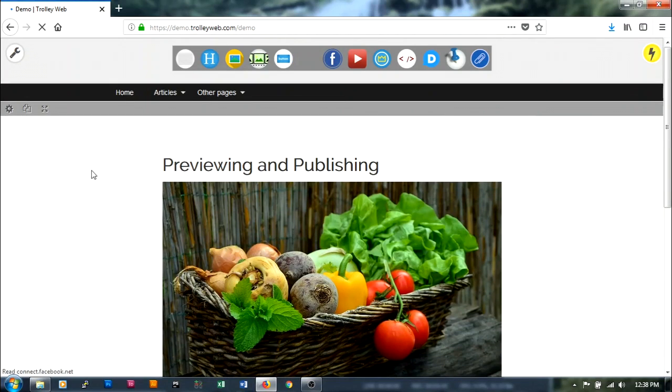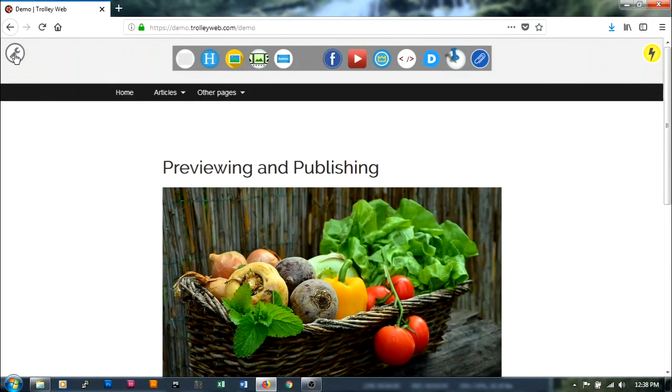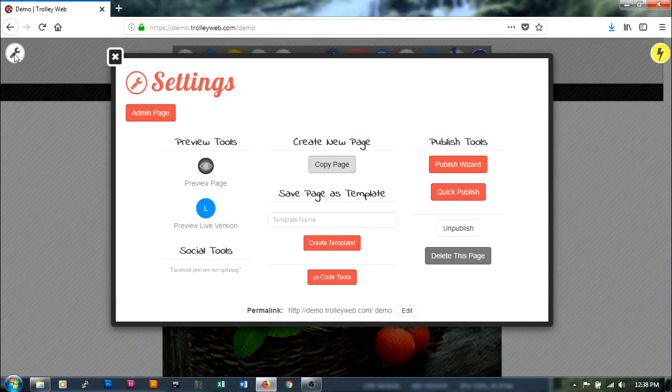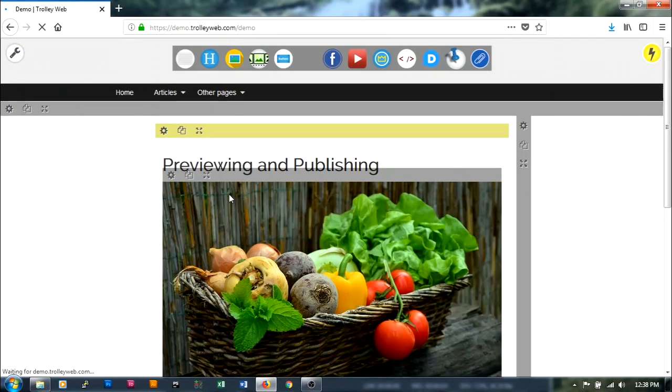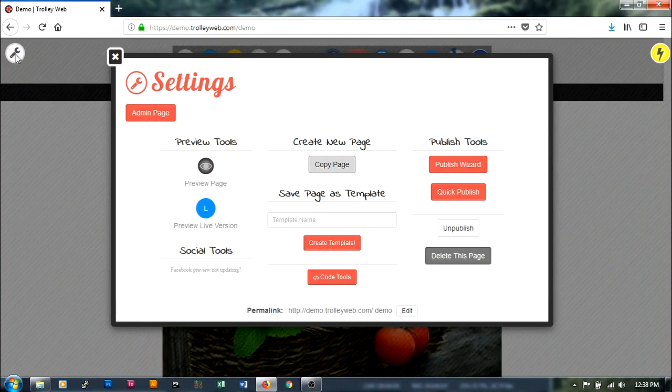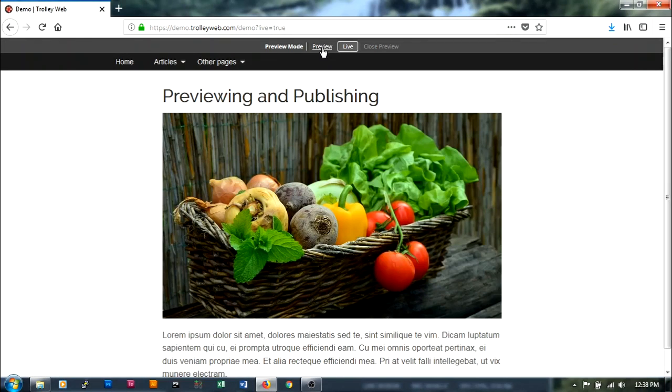All right. And now if I wanted to publish my new version, I click the wrench, and you'll see another option appears, Quick Publish. Now what this does is, with Publish Wizard, I had to step through each of the options. I don't want to do that if I'm just going to make a small change. Quick Publish lets you just publish the current changes and keep all of the old settings. So now if I were to go view the live version, it's the veggies. If I were to preview it, it looks the same.